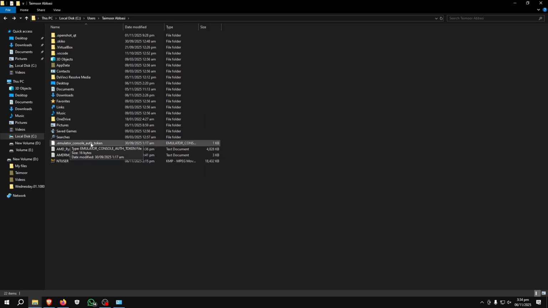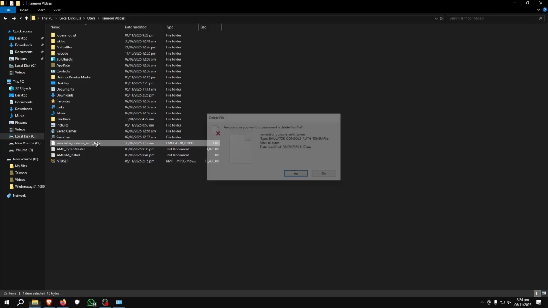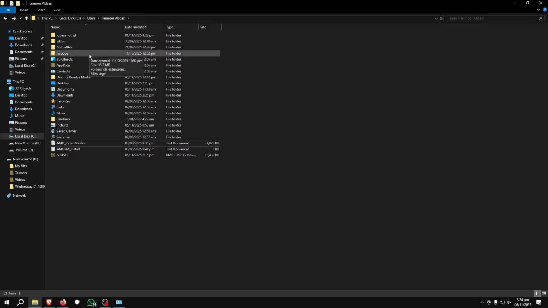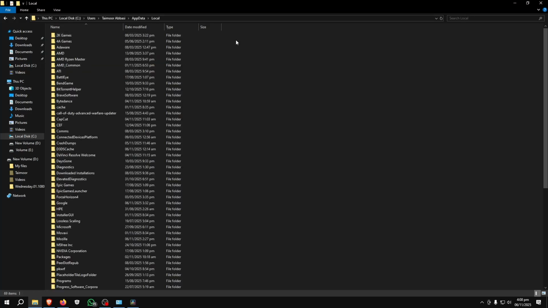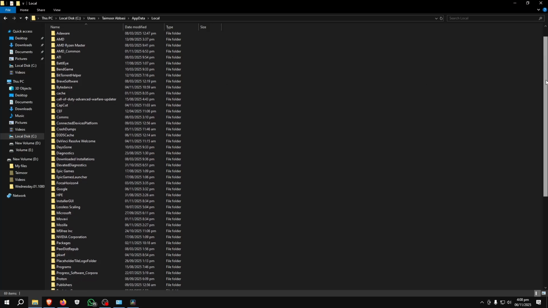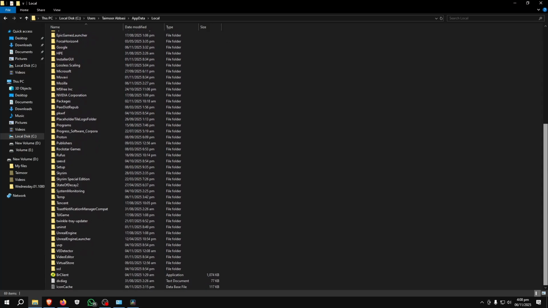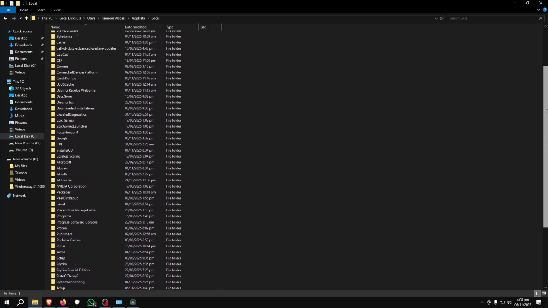And here you can see emulator console, delete this file too. And well, I think all the files and folders are deleted. Let's just go into AppData again. Yeah, all the files are completely deleted. All the files which were needed to be deleted have been deleted.